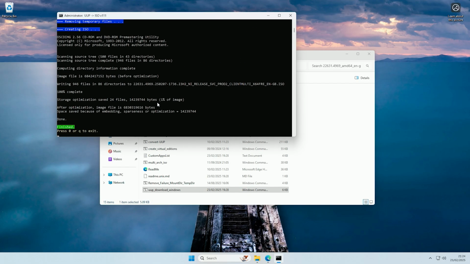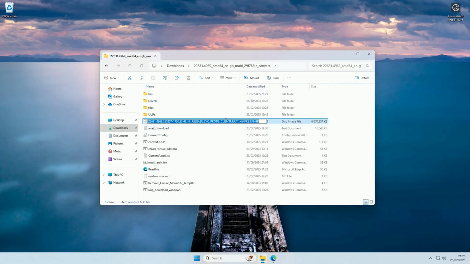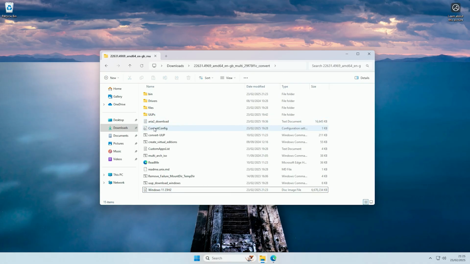Right, so now the script is finally finished, so we can now just enter Q. And now if we look in the location that we ran the original script from, you can now see there is an ISO file. This is the ISO file that was created by the script. I will just rename it to Windows 11 23H2, as that is what the ISO is.